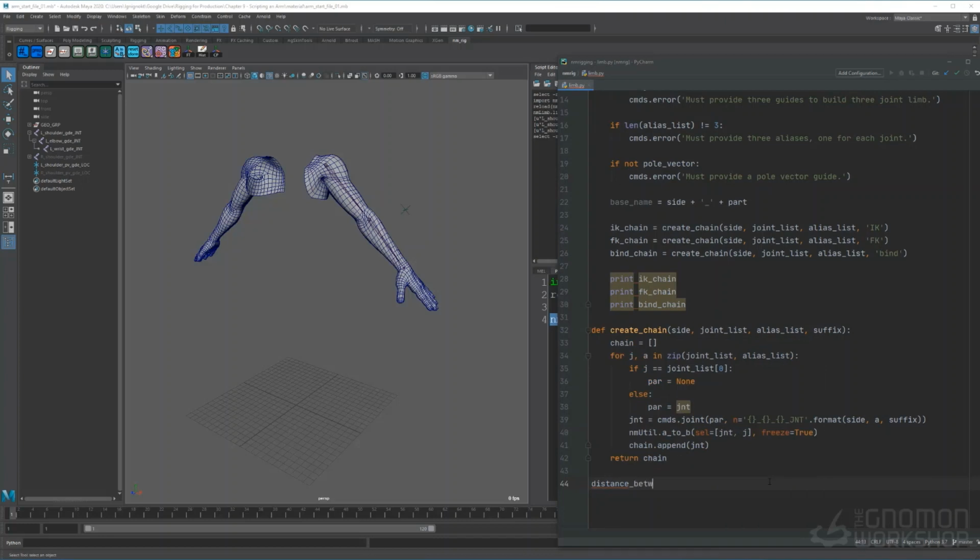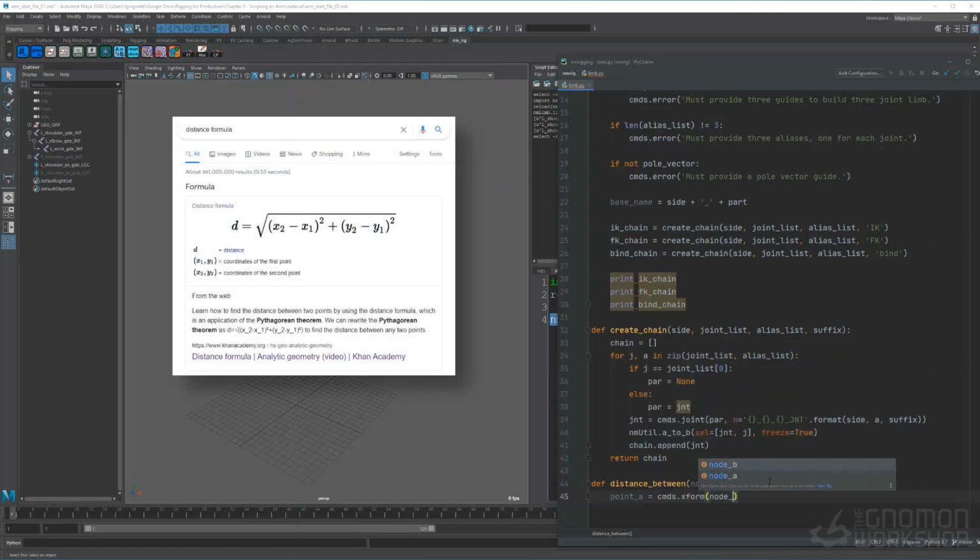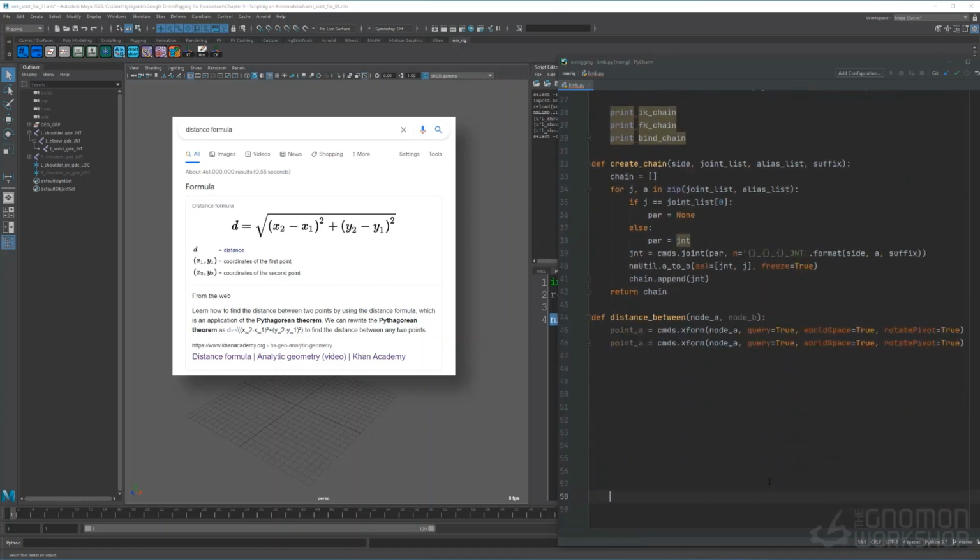We'll give it 2 arguments for the nodes we want to calculate. Then, using xform, we'll get the world space position of those 2 points. To calculate the distance, we can use the distance formula. If you don't remember this, it's just a Google search away. This is for 2D space, but it works for 3D as well. We just need to add our z-axis. Our xform command will return a list with 3 points. We'll want to take the points b and subtract points a. We can do this using list comprehension while zipping together our 2 lists of points.